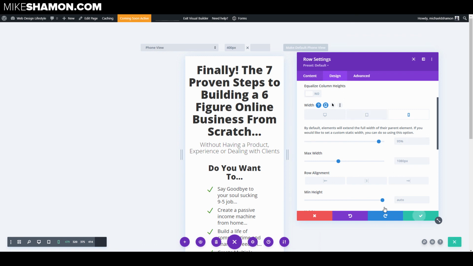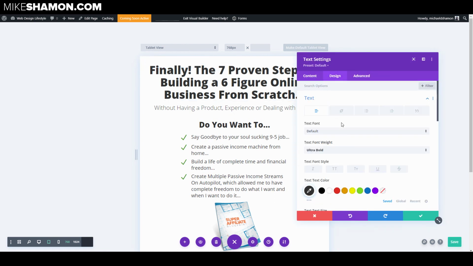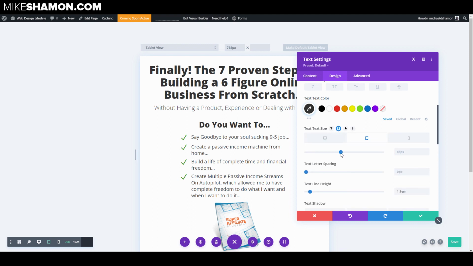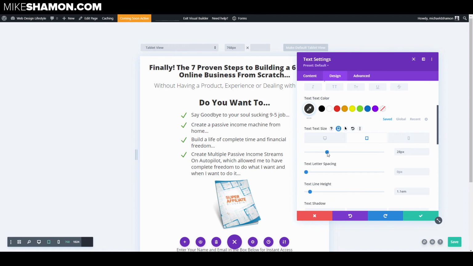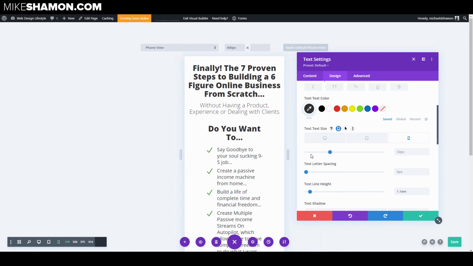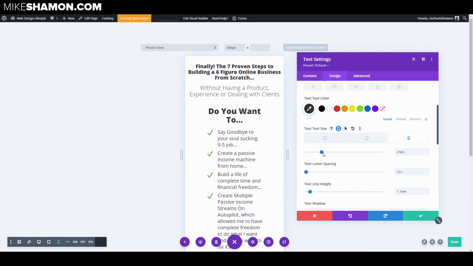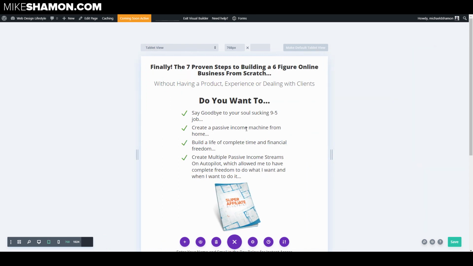You're going to have to do a couple other things. You're going to have to do this text: go to settings, design, text. Make sure you go to text size on the phone or on the tablet, and then go to whatever you want it to be. I'm just going to go to 32 on the tablet, and then on the phone, click over, and let's do 24 on the phone. Go to check.